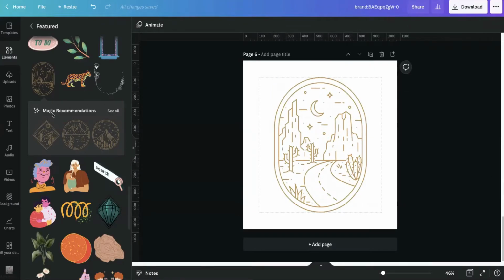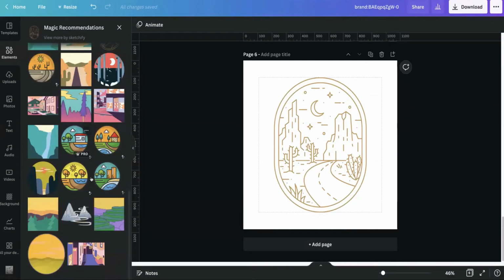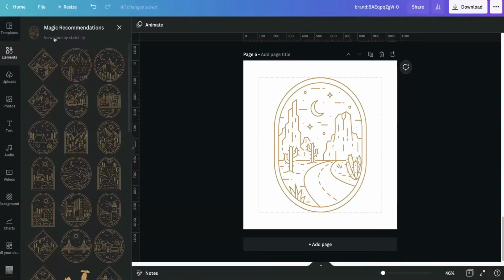Canva actually has a feature of the magic recommendation. You can actually select all, and then everything will pull out. You see how you have all of these elements, and this is by Sketchify. So that is from Sketchify, the creator of these elements. Now for example, I don't actually need this one right now in my graphics, but I want to make sure I can use it for future reference.